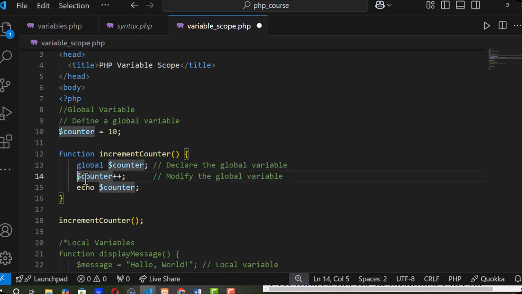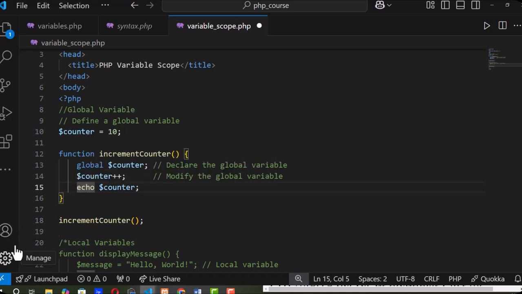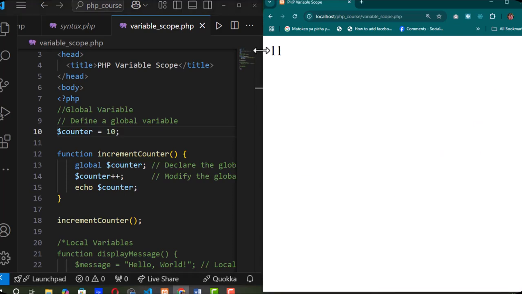Then at this point, we are incrementing whatever the value we have in the global variable by 1. So counter plus plus is the same as saying counter equal to counter plus 1. So we'll have the output right here after the increment. So we expect this to be equal to 11 as the initial value of the global variable counter is 10. So let's save this and run. So if we run this, we should be getting 11.